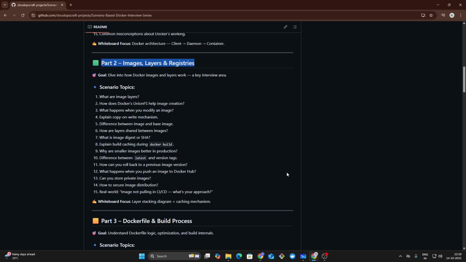Today we are going to discuss Docker interview questions, particularly images, layers, and registry.